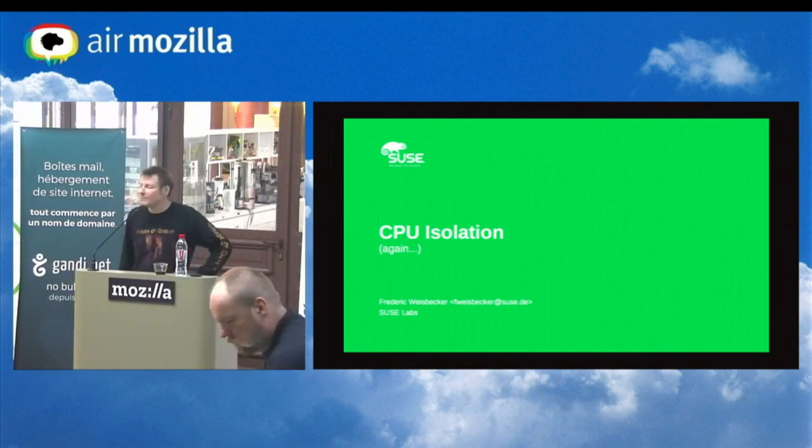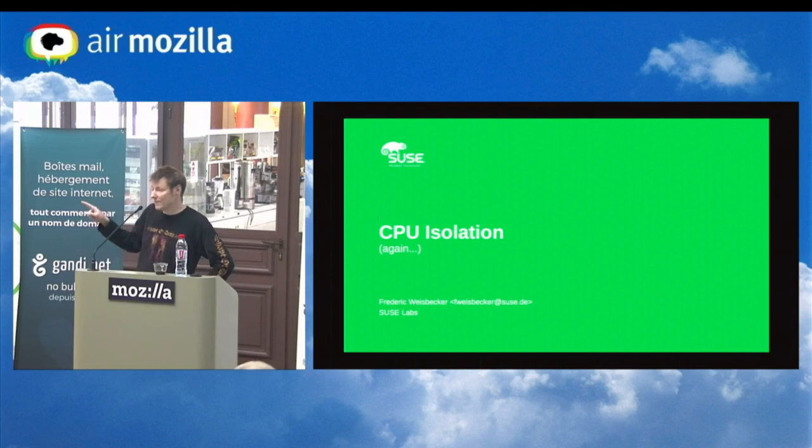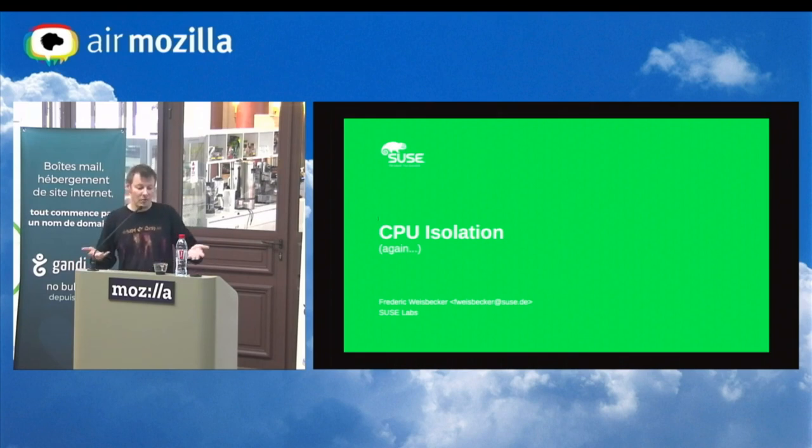So this is called CPU isolation again, because I already did the same talk like 3 years ago, but many things have changed since then. So what is CPU isolation to start with? This is when you want to maximize the use of one CPU, like your task is running on it, and you want to be free of any noise. You don't want other tasks to preempt yours, you don't want interrupts, you don't want anything, you just want the plain use of that CPU.